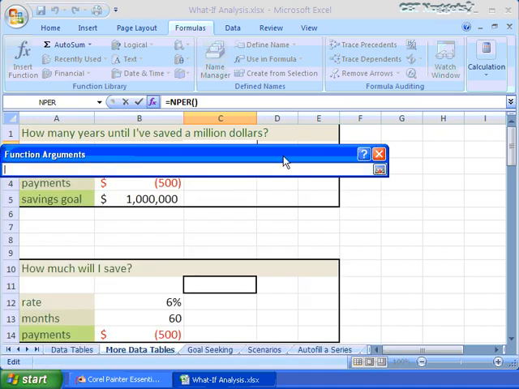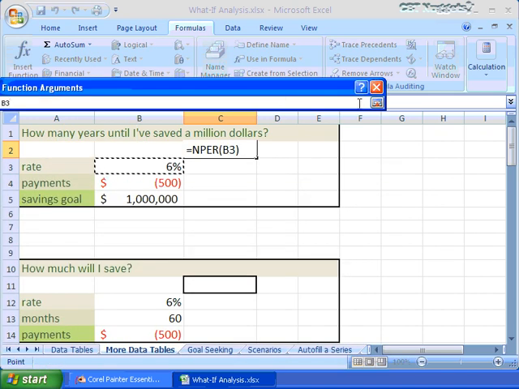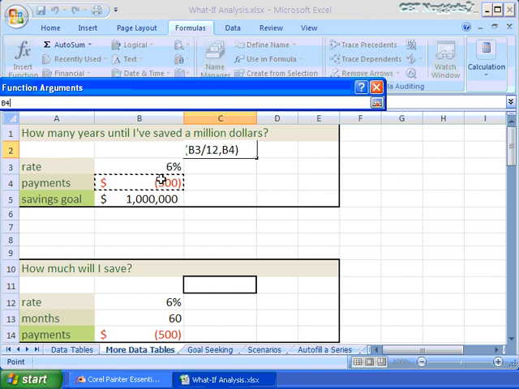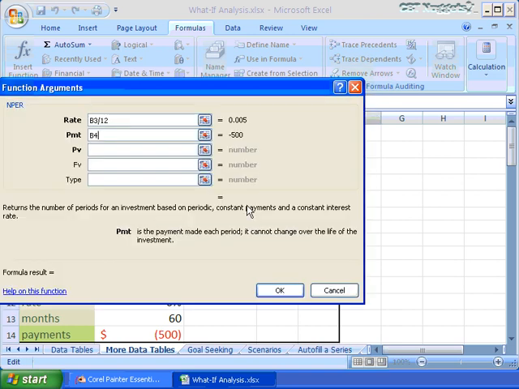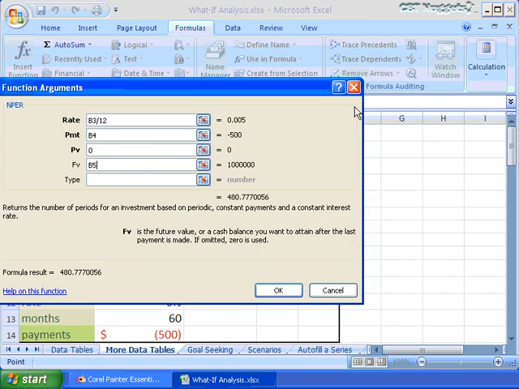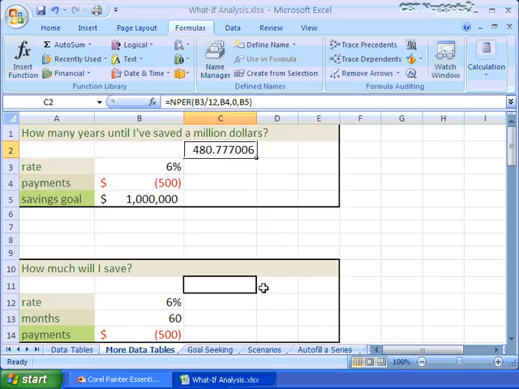Again, we're going to work with the rate. Our rate is 6% divided by 12, because we're talking about our rate per month. We're going to have 12 months in a year. Our payment, we think we'll be able to save $500 a month, so that payment is a negative $500 a month. Our present value, we don't have a present value. We do have a future value because we're striving to save $1 million. All right, we'll choose OK.